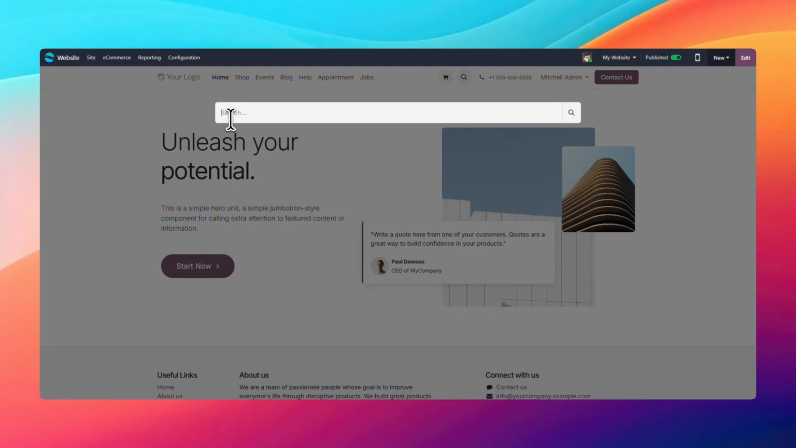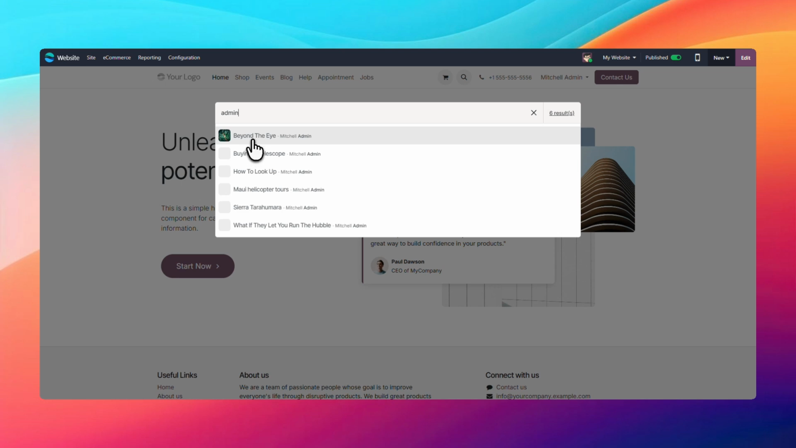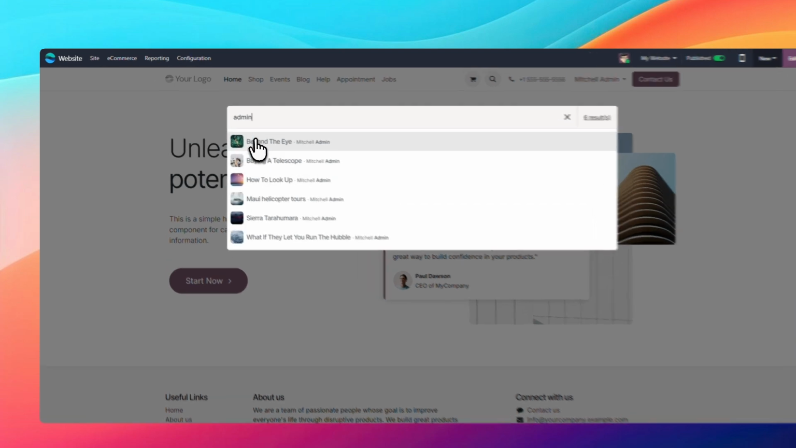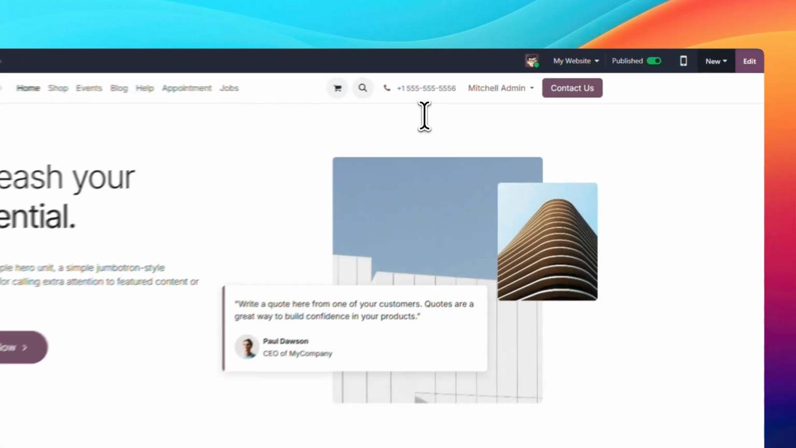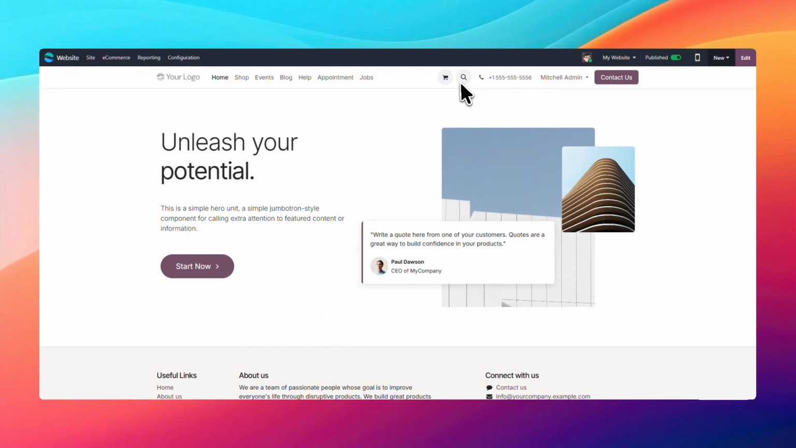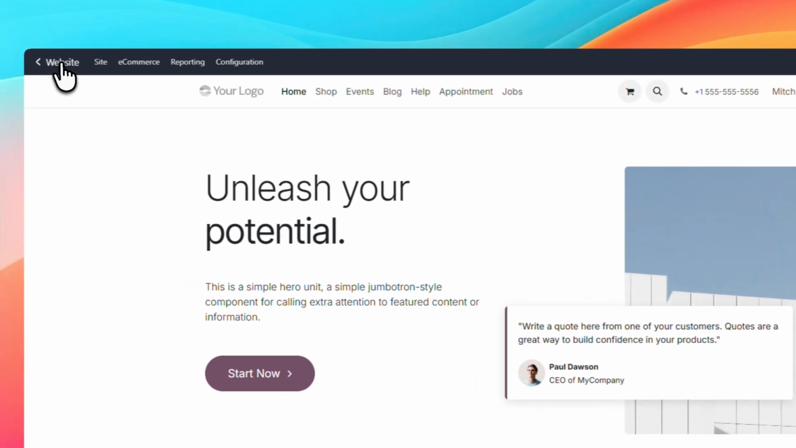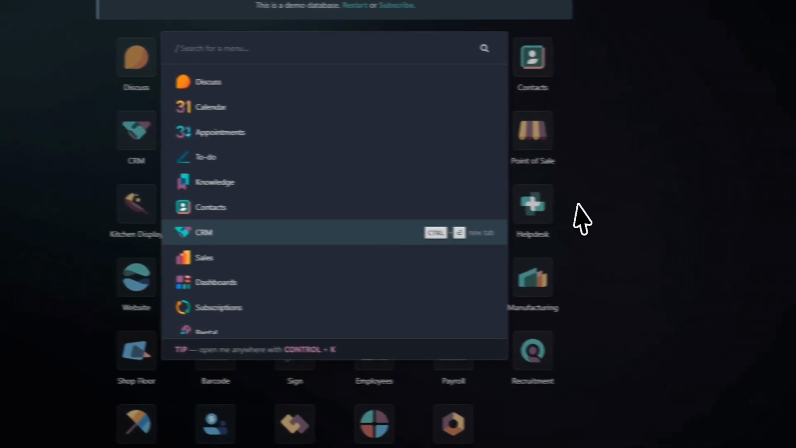And that's all there is to it. As you can see, adding a search bar in Odoo is simple and only takes a moment. After confirming it looks right in preview mode, you can save your changes and keep the new search option available for your visitors. This is a small update, but it can greatly improve the overall browsing experience on your website.